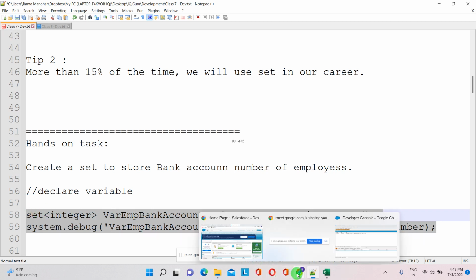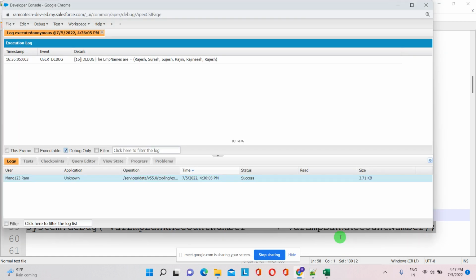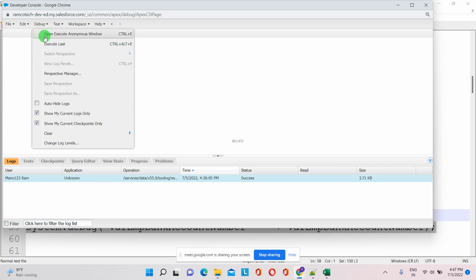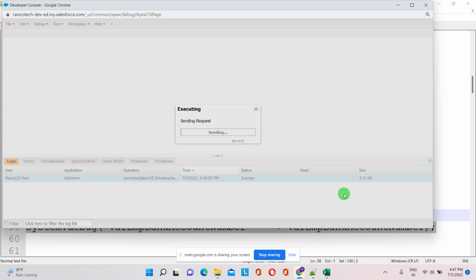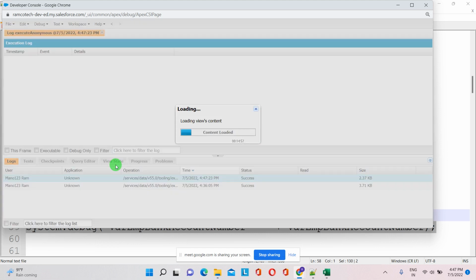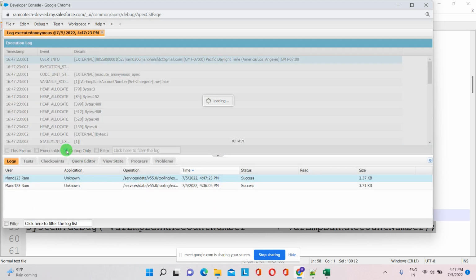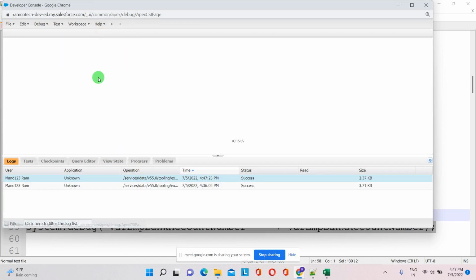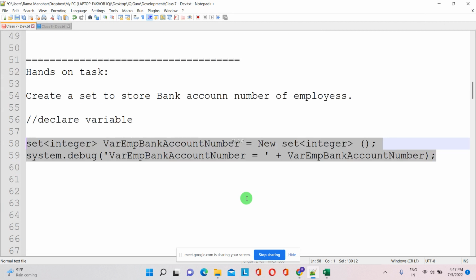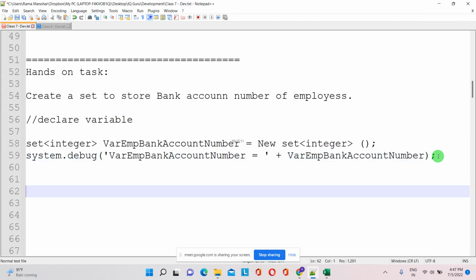But we have not added any values to the set, right? If we are not adding any values, it shows blank. Got it? So now we have seen how set is working.